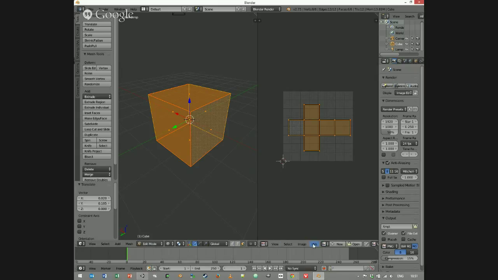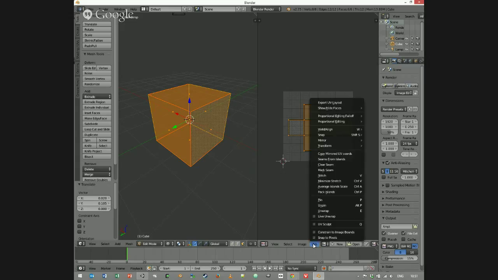Well, okay, let's actually save this first. I'm going to now save the UV layout. In the UV menu, I can go into export UV layout. I can export this as an image. And that's our starting point for modifying it. So I'm exporting the UV layout.